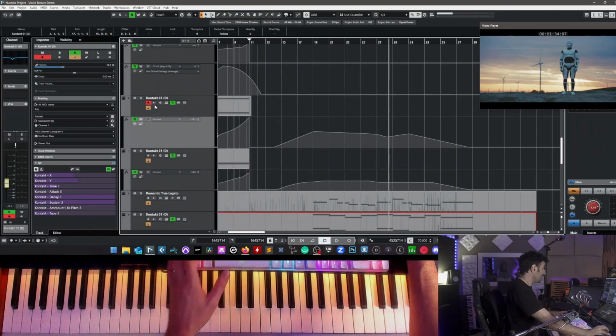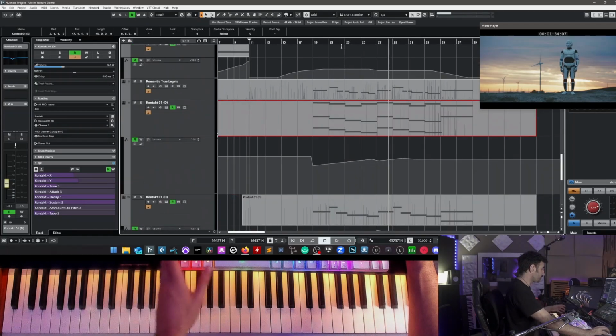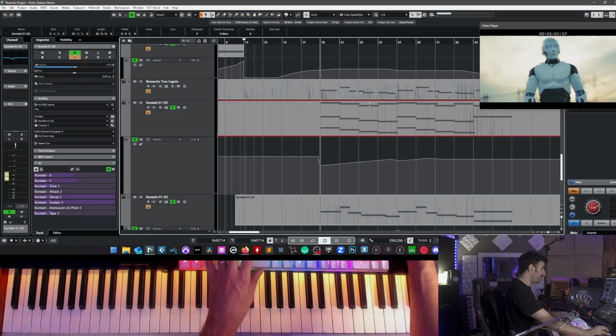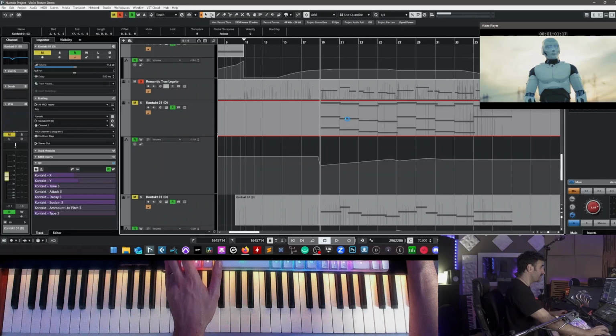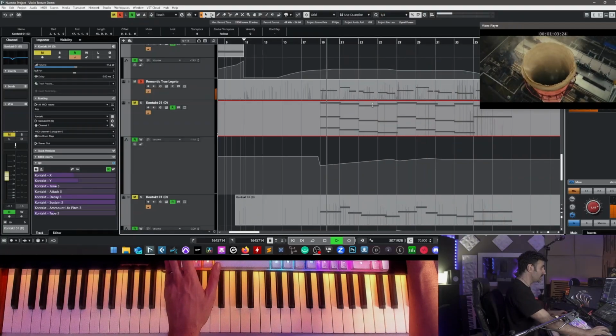And that's all. This is a really simple demo, but it works. And then of course there is a part with the true legato by Atlantis, in this case the romantic true legato.